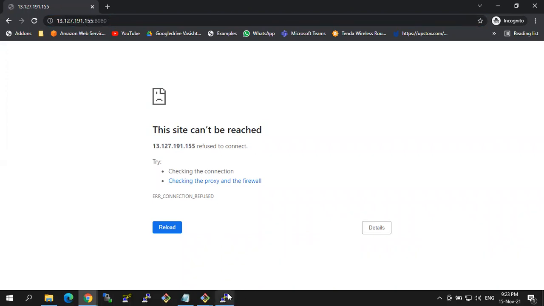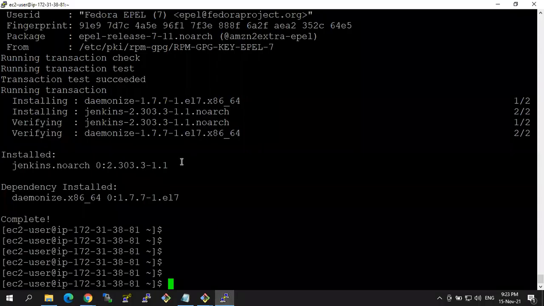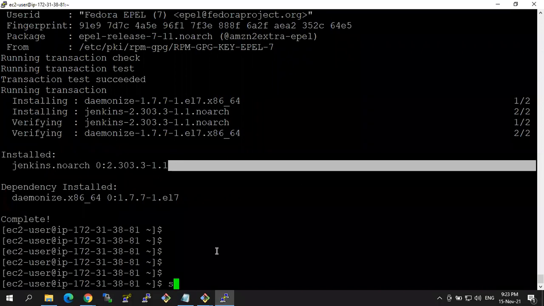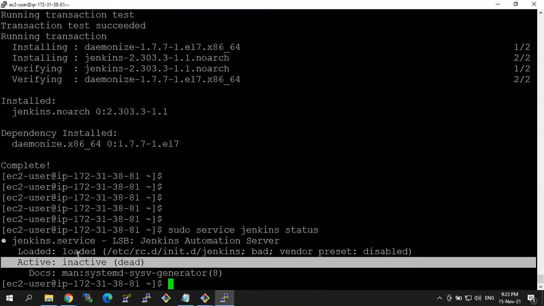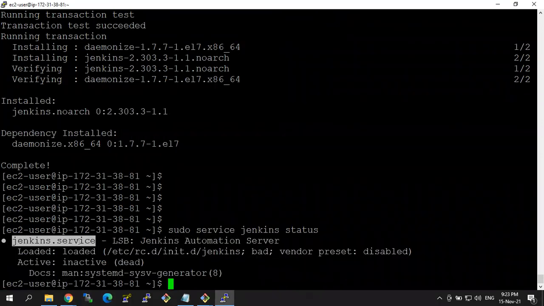So Jenkins service is installed, but it is not started. Just check the service, sudo service Jenkins. Now it is an OS service. So see, it is inactive. It is dead. Now you need to start the Jenkins service.